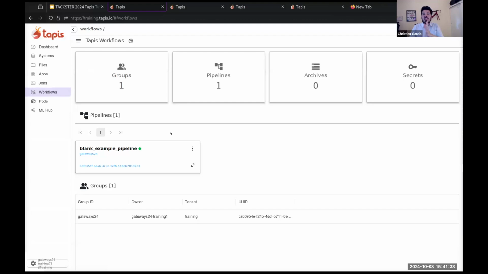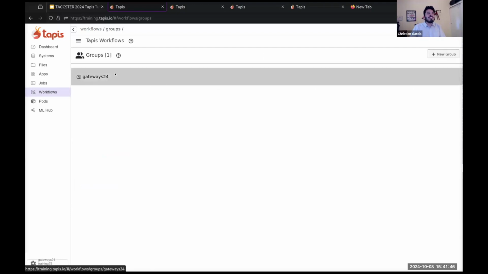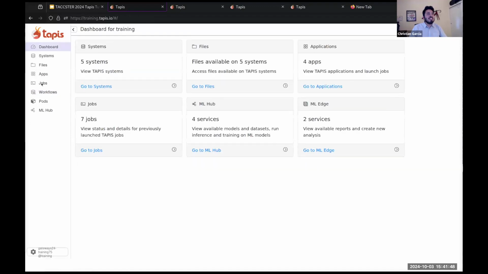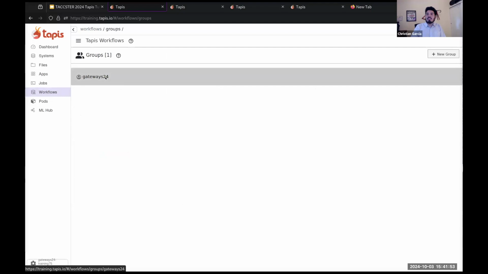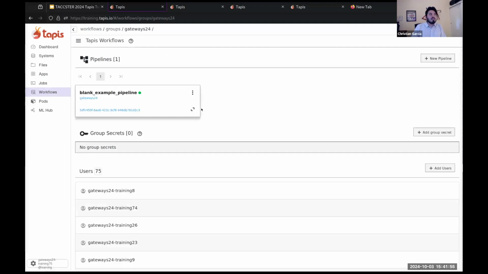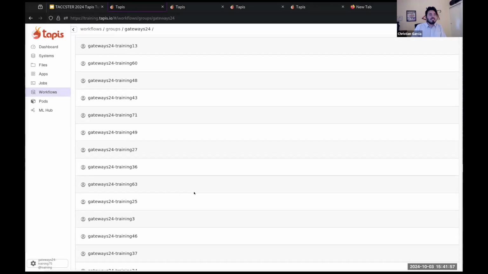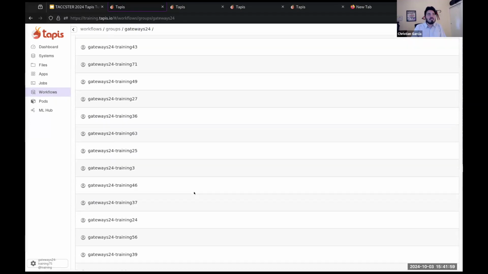Nathan Freeman is the one that's been working on this. He's the owner of workflows, and he's been helping a lot with Tapis. He is TapisUI. But if I go in here again into my training accounts, if I go to this workflows tab, everyone should be inside of this Gateways 24 group. If I go to it, you can see a list of all these training accounts.